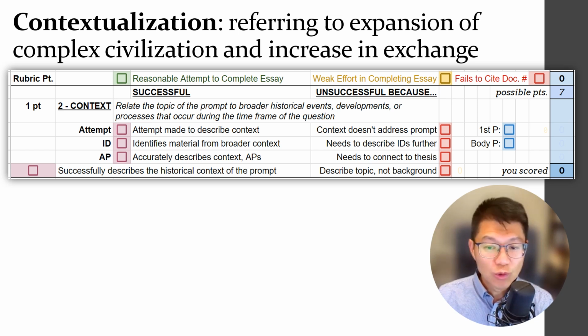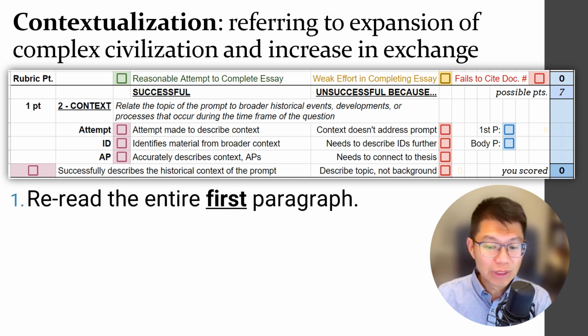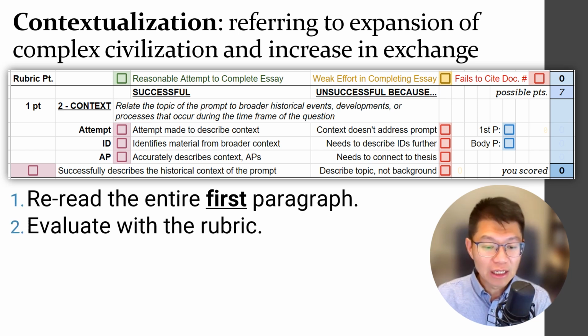The second part we want to score is context, which is usually found in the first paragraph. And what you're looking for is information on possibly the expansion of complex civilization and the increase in regards to exchange across regions, which is definitive of this particular time period. So what you want to do is to go ahead and reread that first paragraph, and then from there, evaluate using the rubric that is provided.